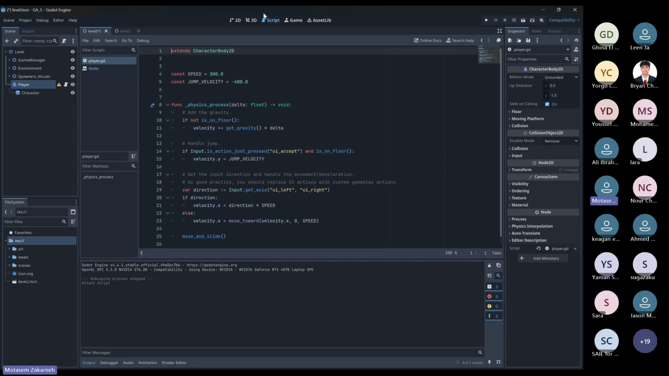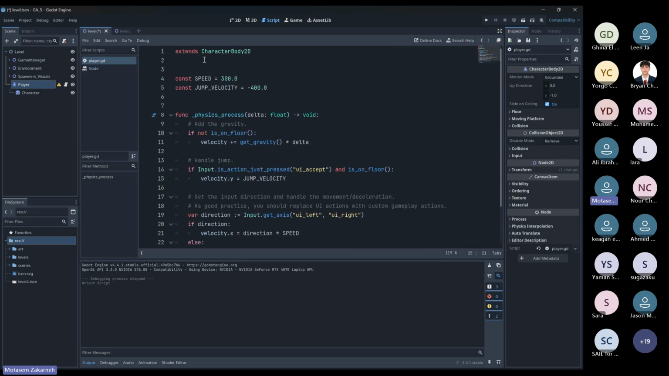So with Godot, you don't need to install Visual Studio or anything. Godot has its own code editor inside of the game engine itself. And that's very nice.